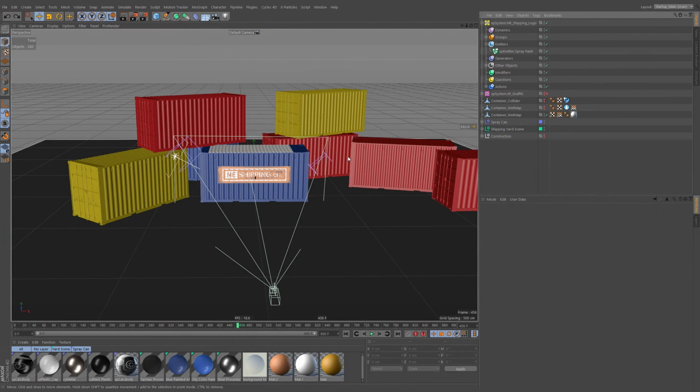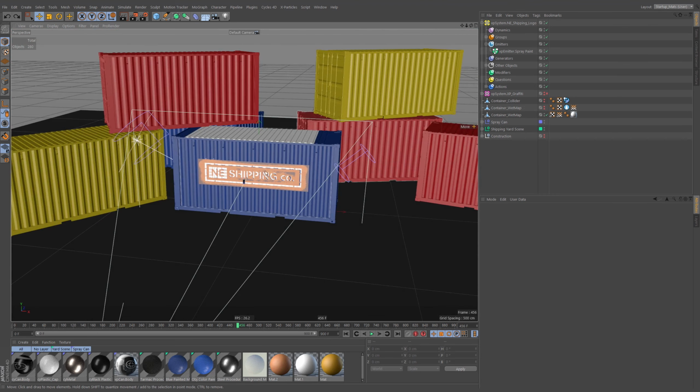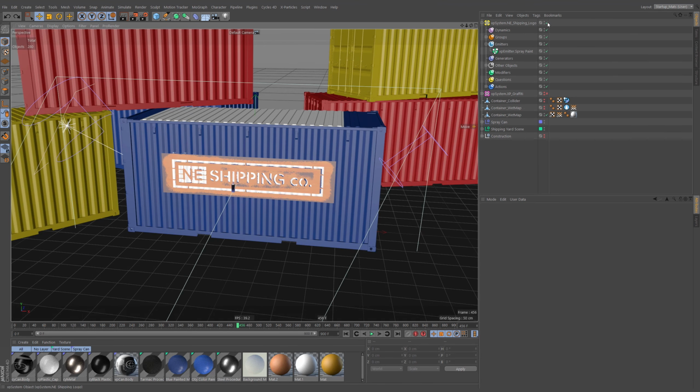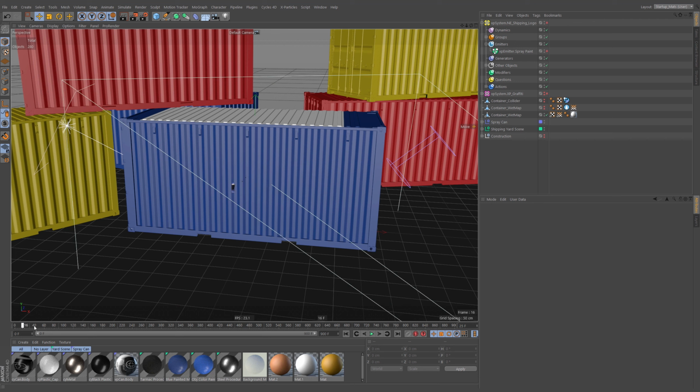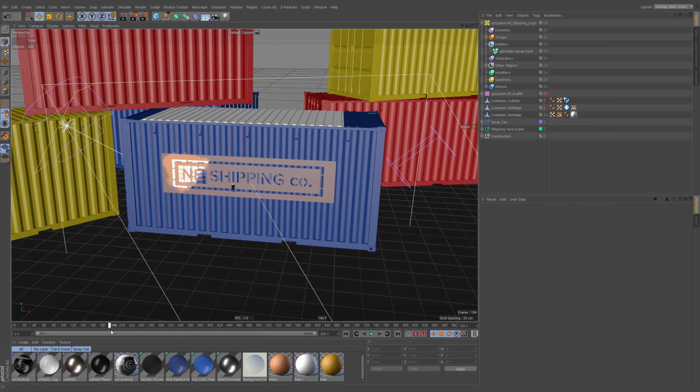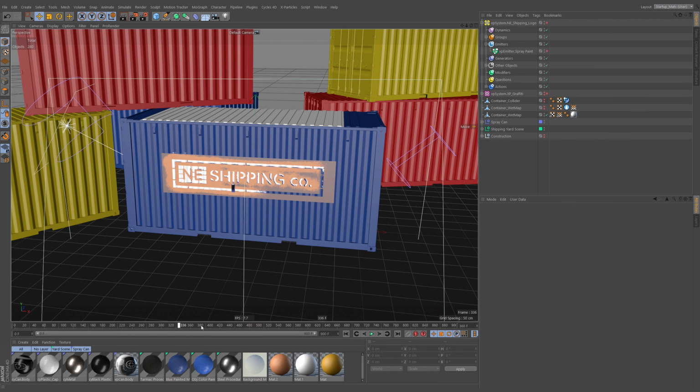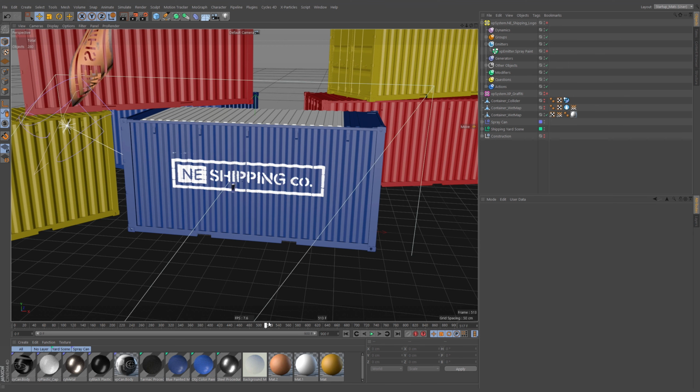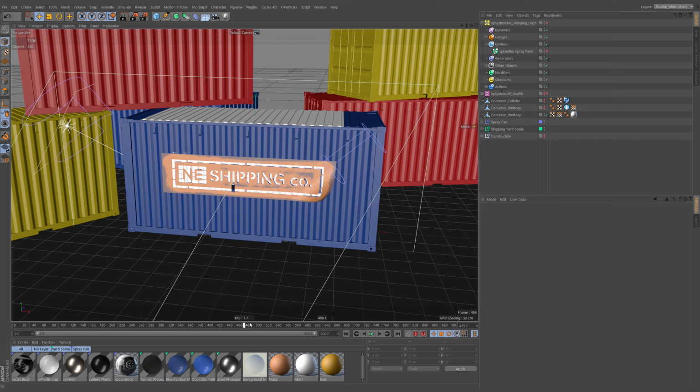Hello again, and welcome to the fourth part of our Drawing with Particles project. We're going to pick up pretty much where we left off, and just to recap, if I turn the particles off and scrub through, we were spray painting our stencil, we spray painted our logo onto the container, and it leaves a nice logo on the surface.